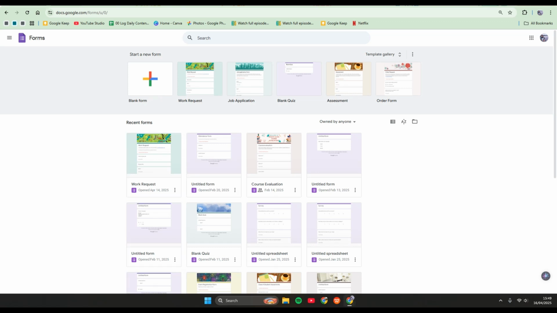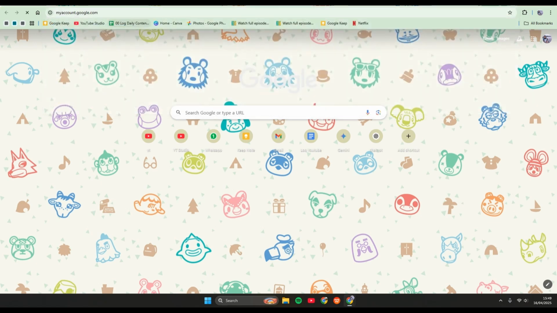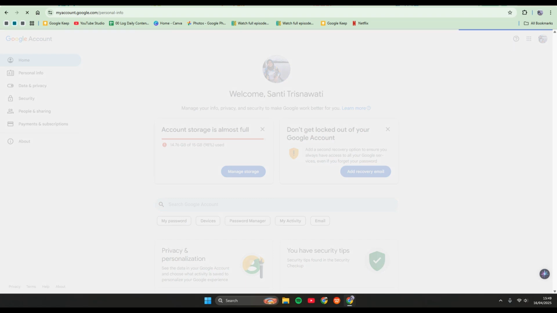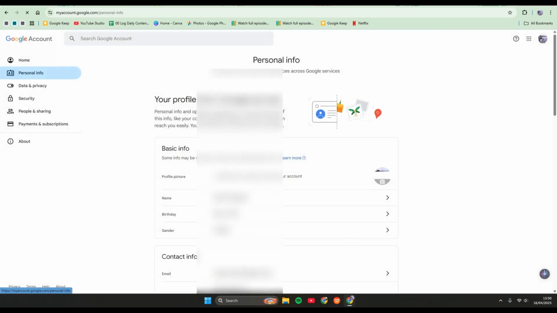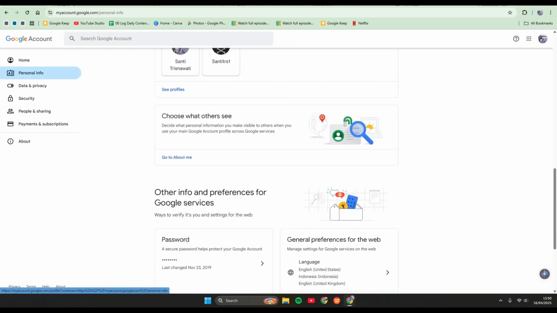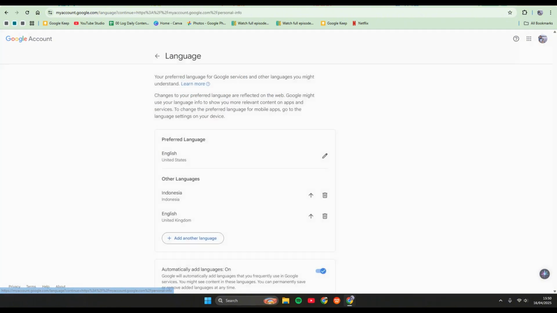So in here, what you need to do is just go to this page, myaccount.google.com, and then go to the personal info options. And in here you can find the language settings. So here you can scroll down until you find the general preferences for the web and choose the language options.